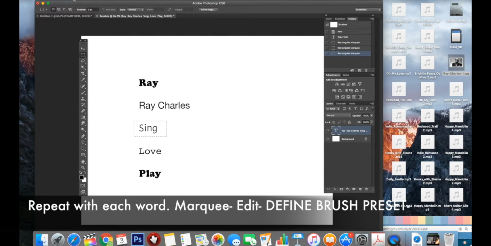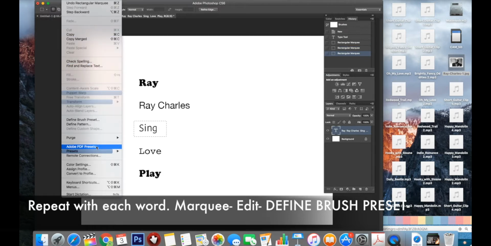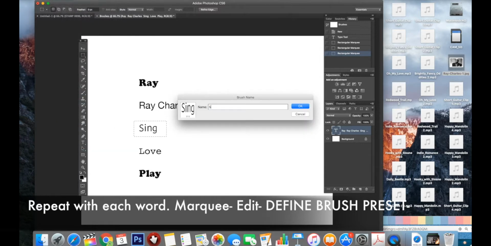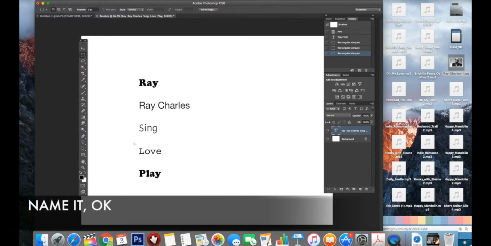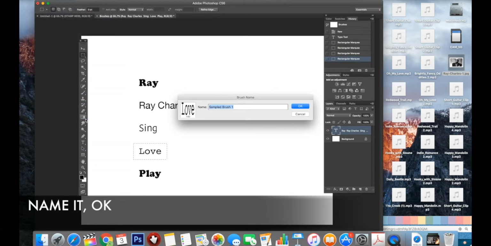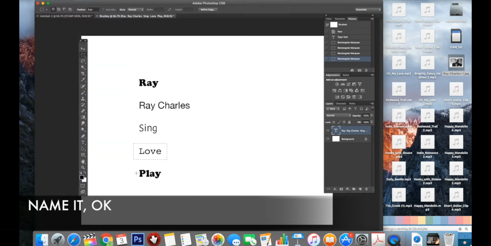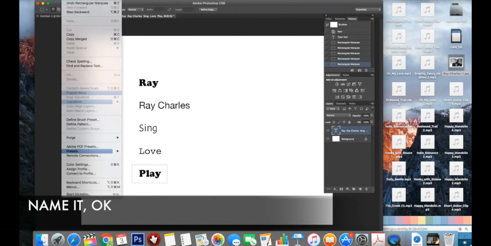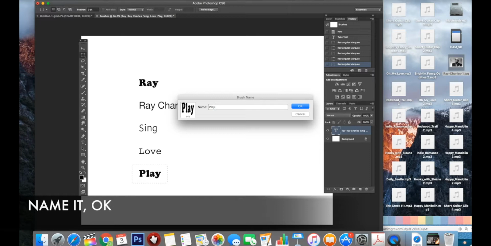I put the marquee over the word Sing, Edit, Define Brush Preset, name it Sing, hit OK. Put the marquee over Love, Edit, Define Brush Preset, name it Love, OK. And Edit, Define Brush Preset, the marquee's over Play, and I name it Play.